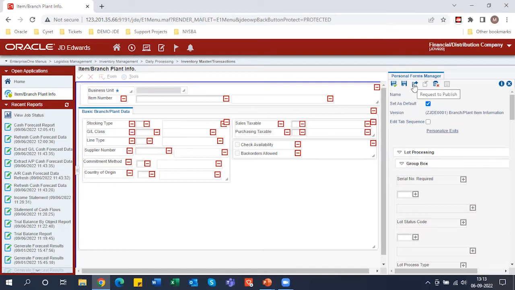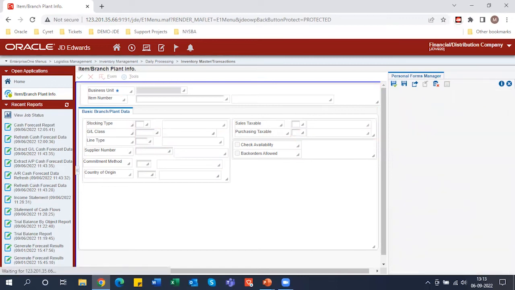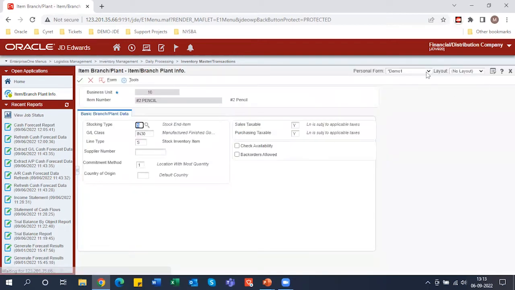Now you can publish this form to other users also by clicking the request to publish icon here. Now I just want to save it. Close the personal form manager. Now you can see the personal form is here, demo one, and it is showing only one tab, which is relevant to our business only. We removed two tabs from this standard form. You can switch the personal form here; you can create multiple personal forms for this application.